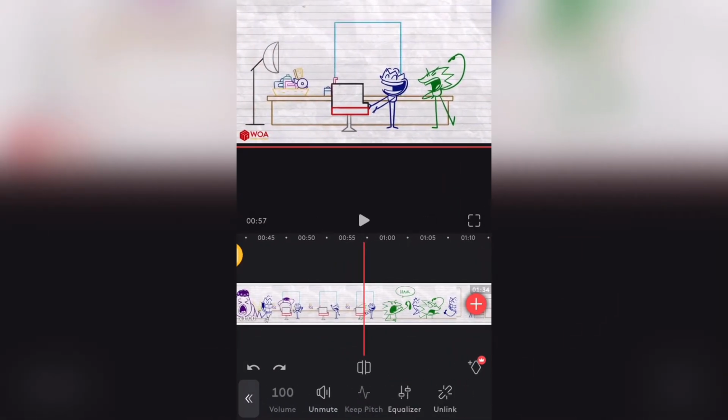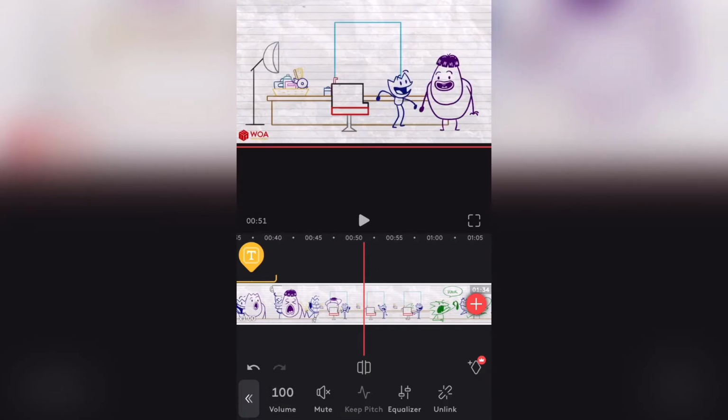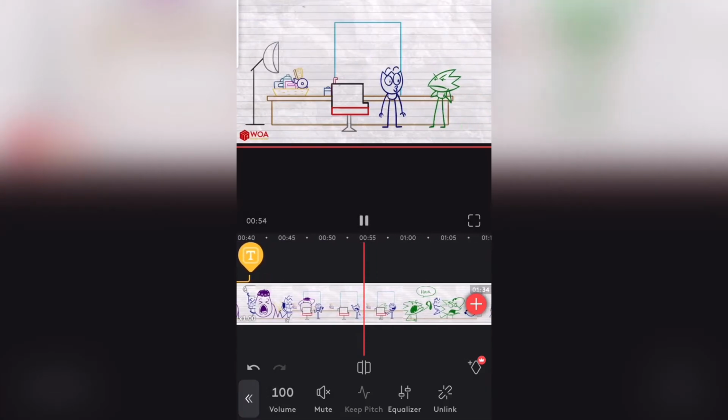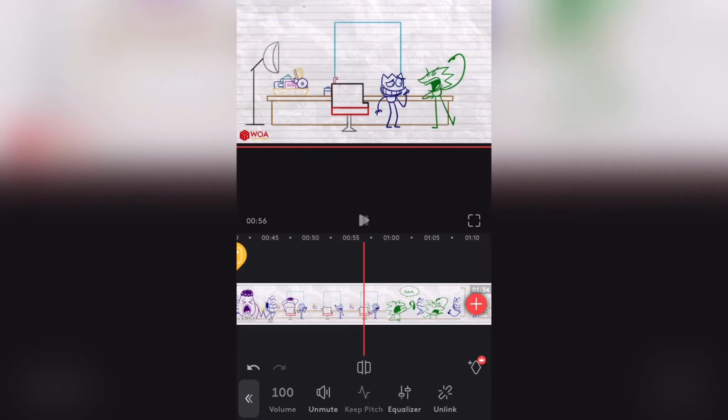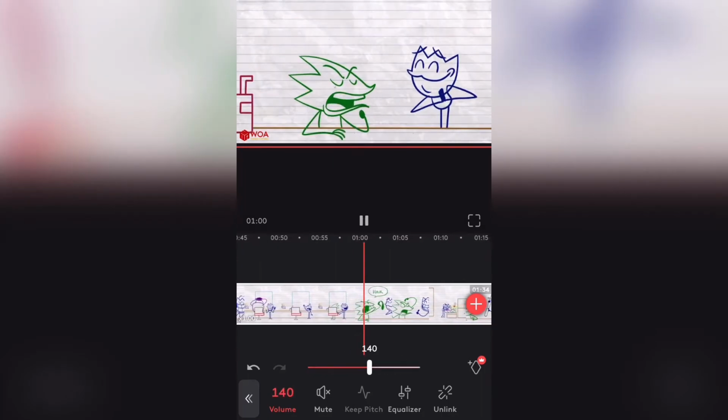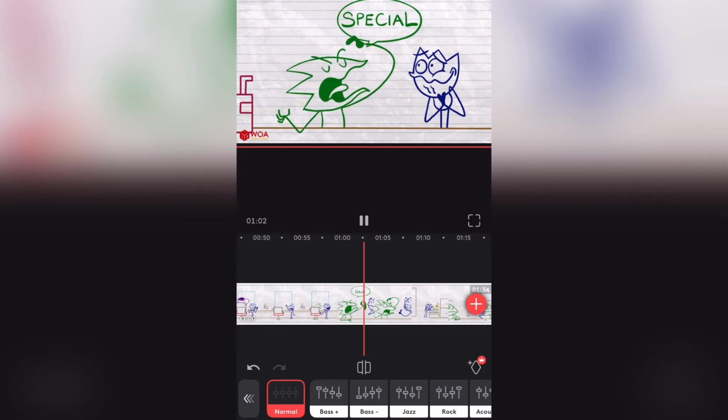In audio, you can mess with how high you want the volume to be, how low you want the volume to be, if you want to completely mute the entire video, if you want to change the pitch. Using equalizer is very good if you're talking. I recommend using treble, and you can also unlink the audio to take it off from the video if you want to mess with the audio on its own.